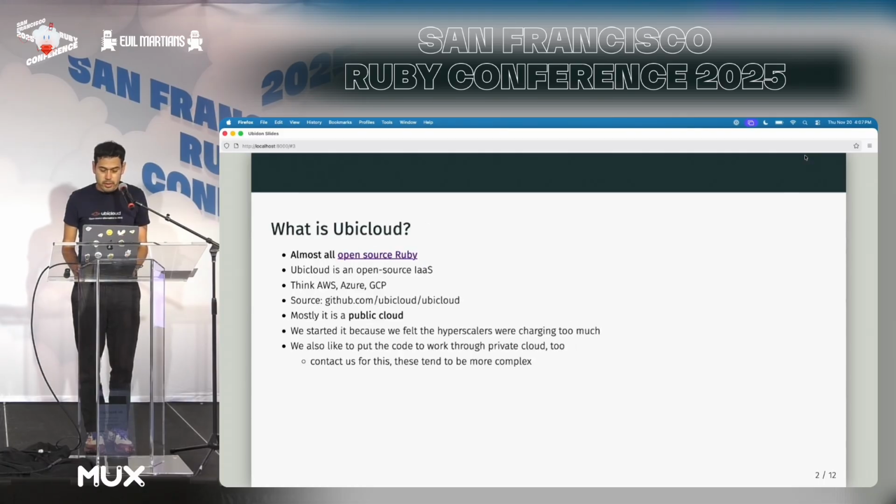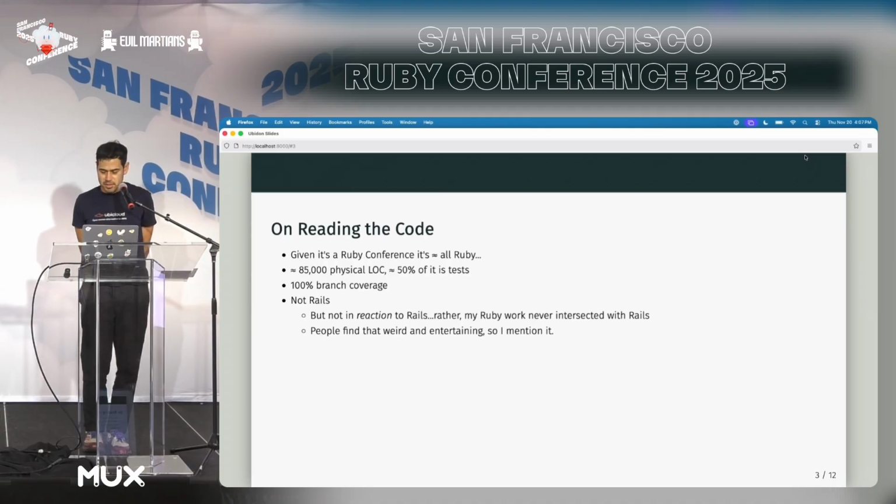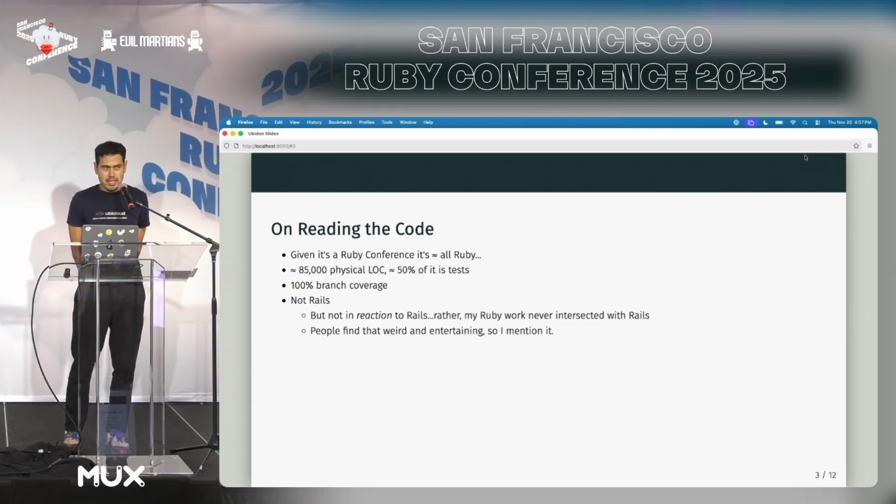So first of all, what is it? Or rather, a special interest to this crowd is Ubicloud is written in Ruby. It's about 85,000 physical source lines, and about 50% of it is tests. It has a small size, I would say, for what it does, and it has 100% branch coverage in a test suite. And due to a quirk, it actually is not written in Rails. And in fact, I've never written any Rails, and most of the team has never written any Rails, which apparently people find really amusing. So I mentioned this.